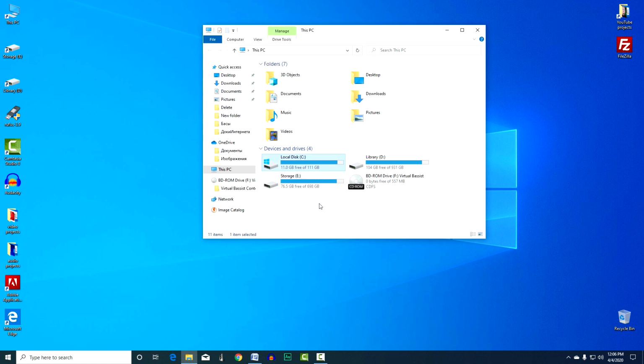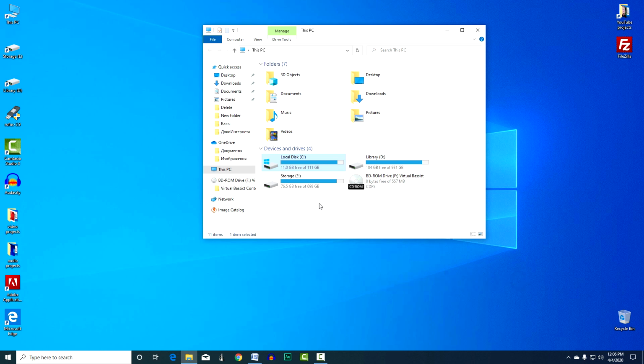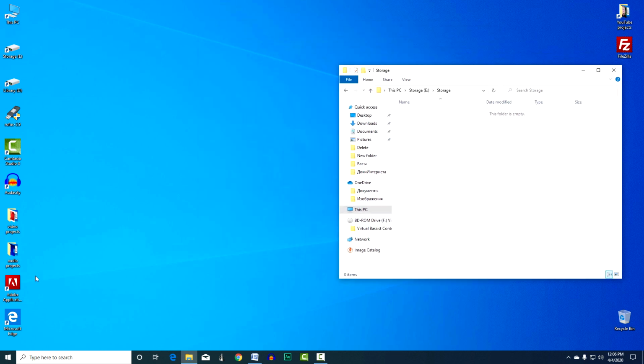But we will not rest on our laurels, and we will continue to clean the C drive, for comfortable operation of the operating system. The next step for beginners, if you have a second disk or partition, like mine here. Now let's move all our own files from drive C, where Windows is located, to the second section. Create a folder in the second section. I will name it, for example, Storage. I open it and place it on the right, so it will be convenient for me to move folders from drive C. Let's start with the desktop.